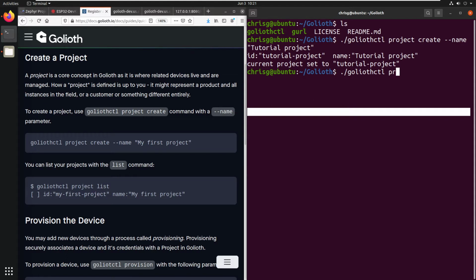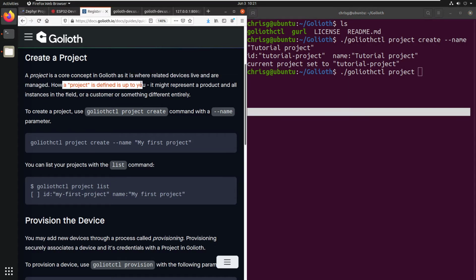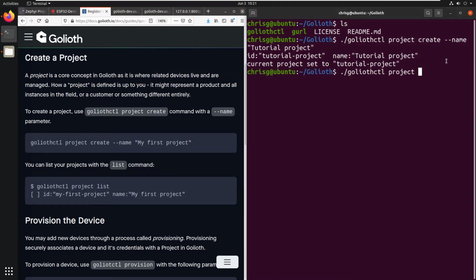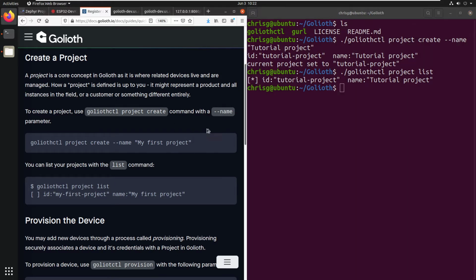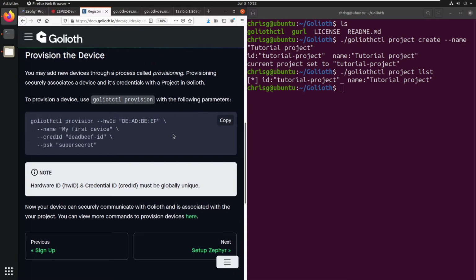The project is basically a way to organize your stuff. Up here it says how the project is defined is up to you. So it's not necessarily that it has to be a high-level project. If you're working in a corporation, it doesn't have to be the corporation name, but it has to be some way to organize your own stuff. Think about it kind of like folders or directories, basically for where you're going to be putting devices. And that's what we're going to be doing next.